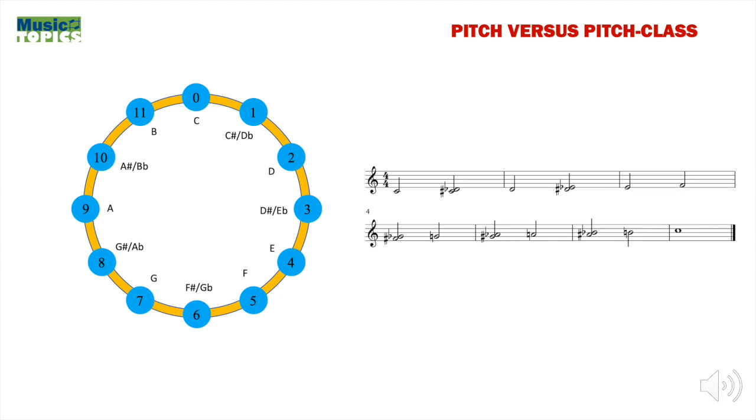Look at the example. Let's plot this chromatic scale on the clock so you get a better understanding about what is meant by pitch class. The pitch C is pitch class 0. The pitches C sharp and D flat are both pitch class 1. The pitch D is pitch class 2. D sharp and E flat, pitch class 3.